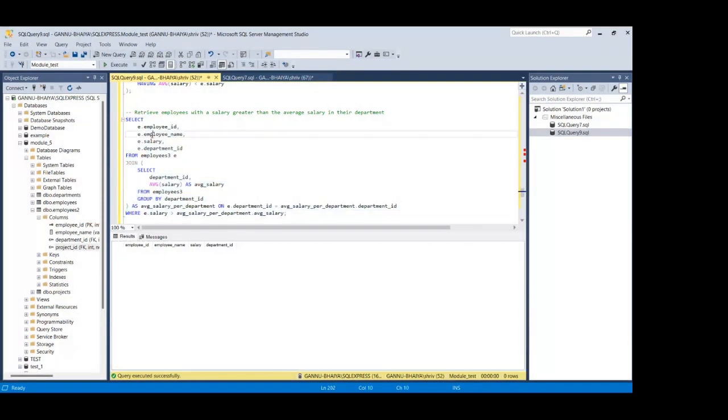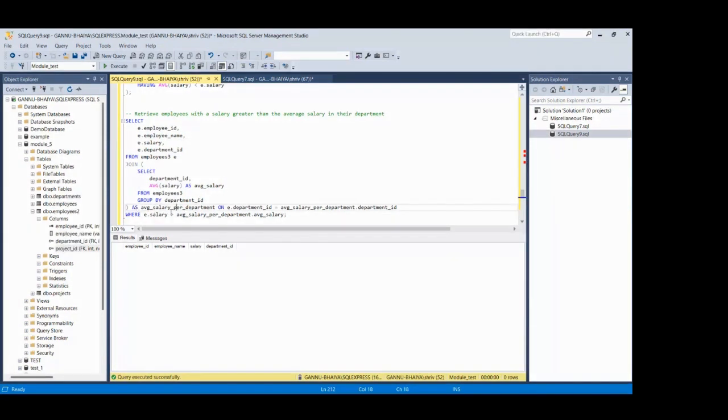Now you can see here I have used the select statement and, one by one, all the columns. Then I have applied the join on department ID and also done the group by, as in average salary per department on the basis of department ID. I have given the condition that the salary should be greater than the average salary per department. That's why we did not find any error.